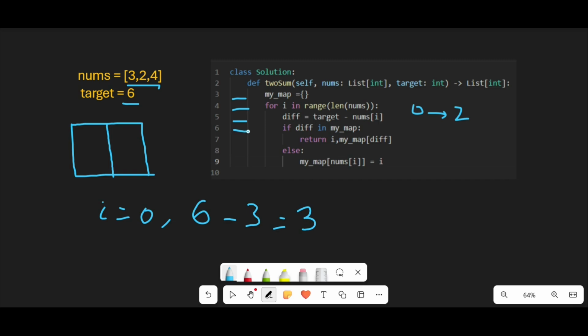Then we'll check if our difference, that is 3, is present in the map. So this will evaluate to false. So we'll move to the else block, and this will insert our current number, that is nums[i], which is 3, as a key in the map, and its value will be i, which is our current index, that is 0 in this case. So our next iteration will be i equals 1.